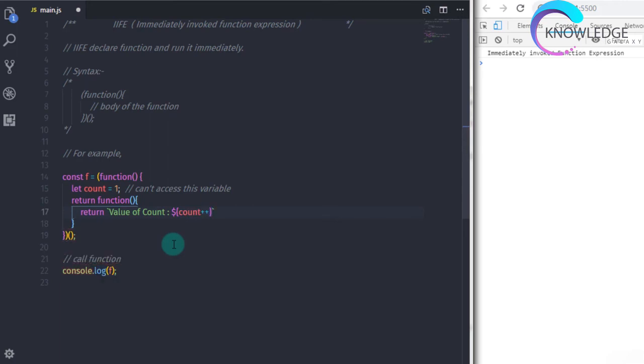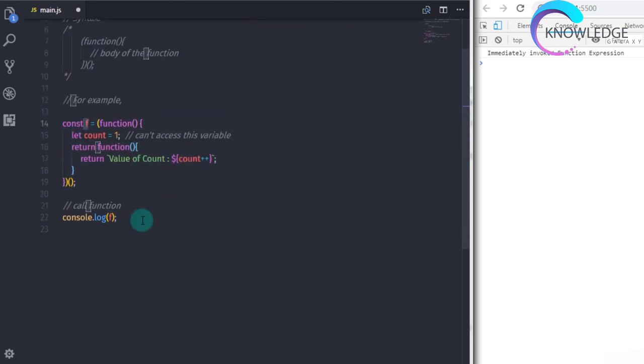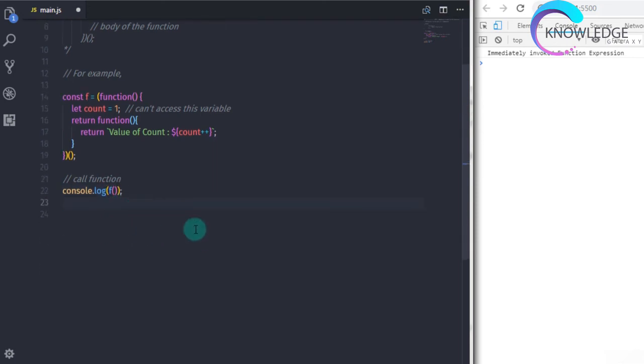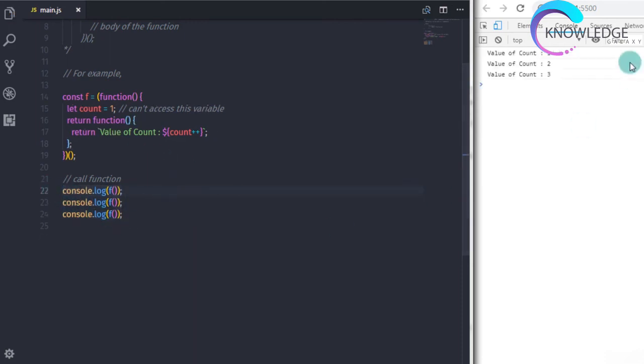Right? So here we just want to increase the value of the count variable by 1 when we call the function. Just after that, I will say console.log and specify the f variable. So I will specify parentheses just after the f variable. I will call this statement 3 times. So I will just copy this statement and paste it over here. So when you execute this statement, you will get 1, 2, 3 on the console.